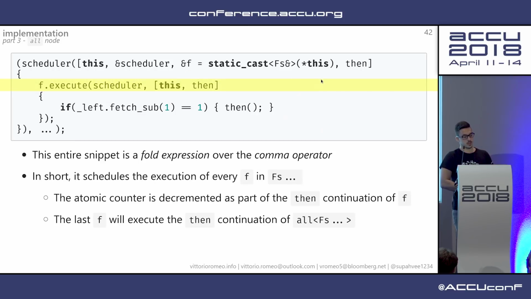Now, inside every single execution of this lambda, the first thing we do is schedule the execution of one of the children. And we pass a continuation to that execution that, when that particular child is done, will decrement the counter by 1. So if the counter is now 0, then that child will be responsible for the invocation of the then continuation of the all node, so of the one we captured over here.